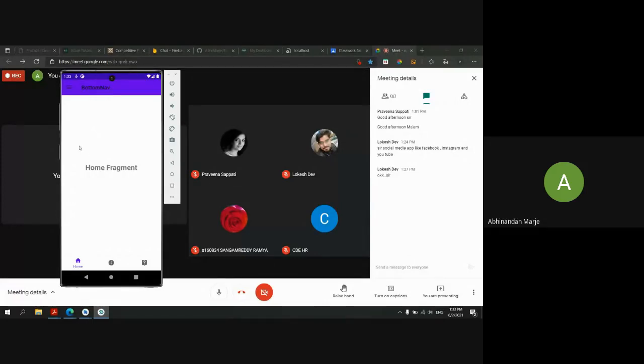It's going to need an array list. If you are dealing with an array list, you might need an adapter for that. So for now leave it, don't do it. When I cover the recycler view concept, then I can give a task like this. Okay, sir.